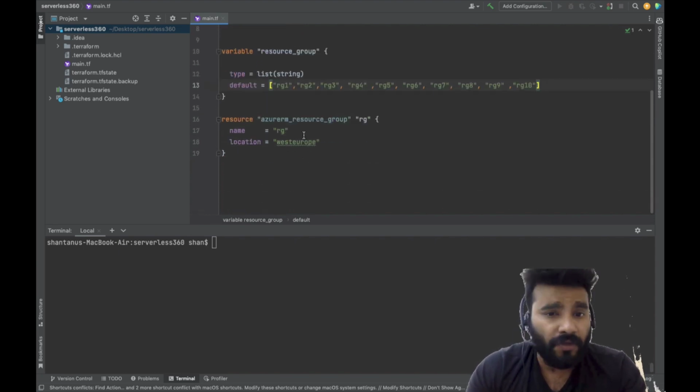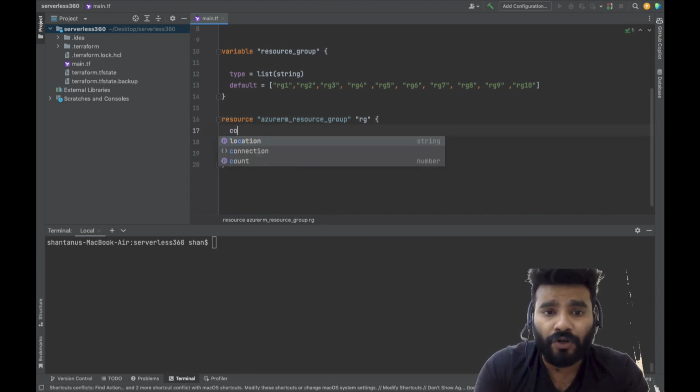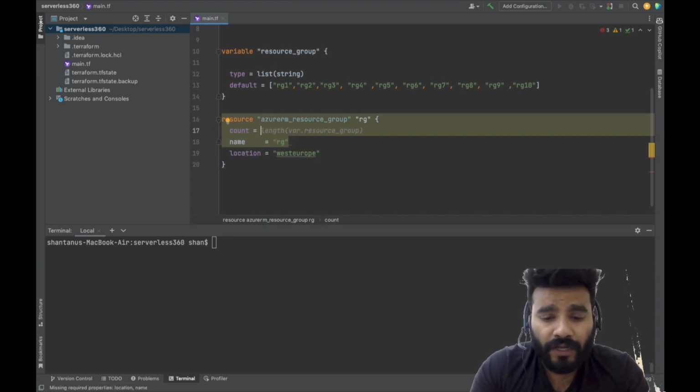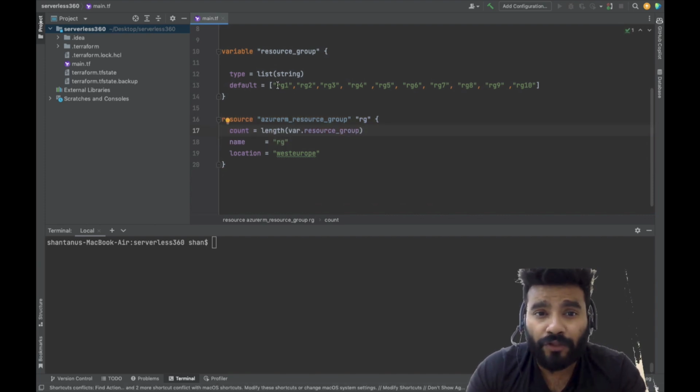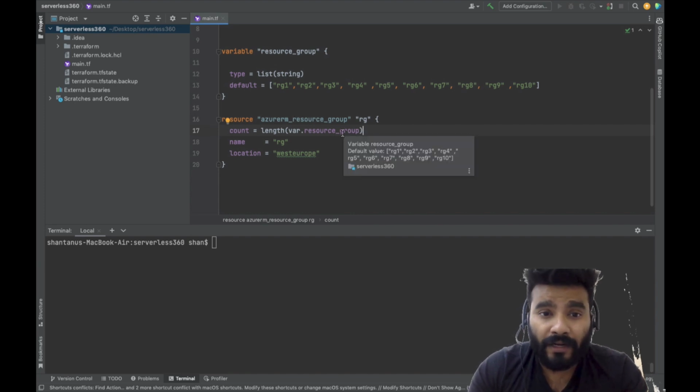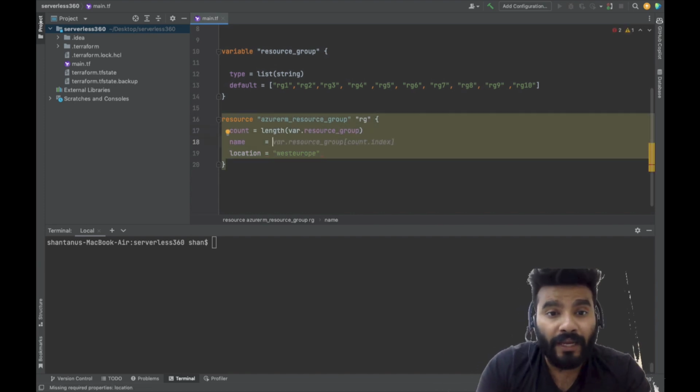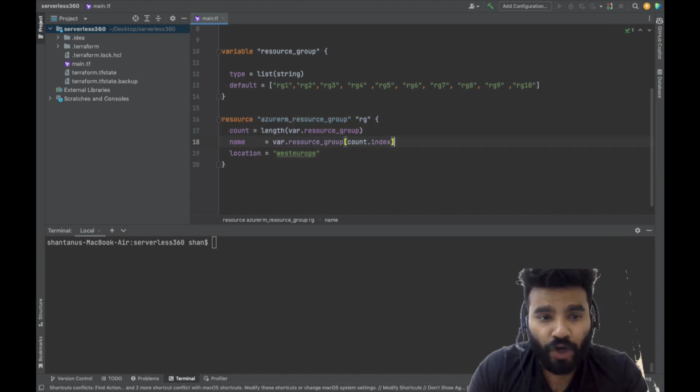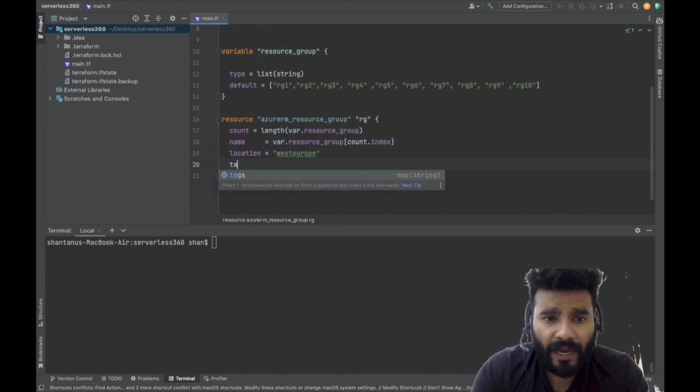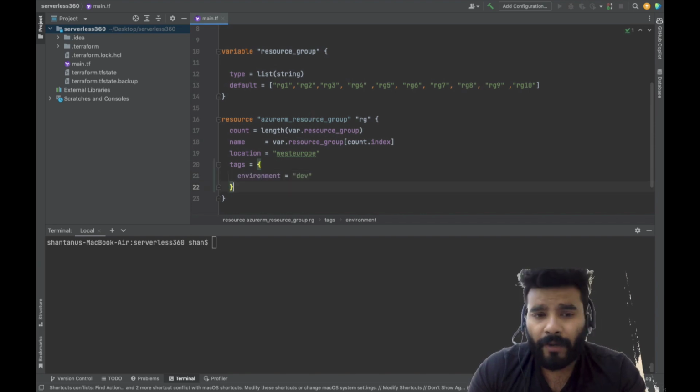Okay, the variable is ready. Let's just tweak the name. Before the name, we're going to use a function called count. Count is going to be the length of the resource group variable, so it's going to count that. The count of resource groups is going to be 10. Now we're going to use this count in the name. So it's going to be var.resource_group and then count.index. This is going to create 10 different resource groups. All right, let's probably add a tag also. Environment equals dev.